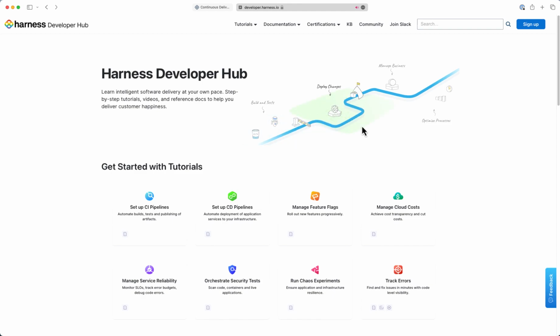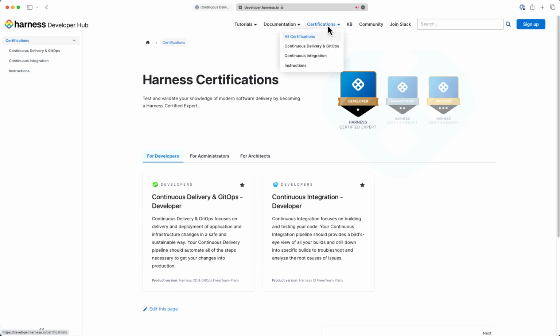Today, I'm going to walk you through registering for and completing one of our hands-on exams. Let's get started. First, you're going to click on Certifications at the very top of this page. You'll be taken to this page, which contains a handful of different exams for developers, administrators, and architects.